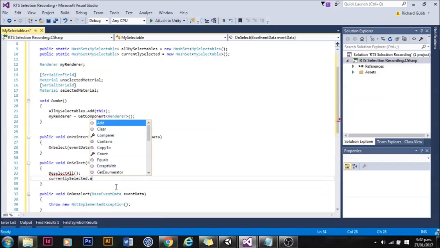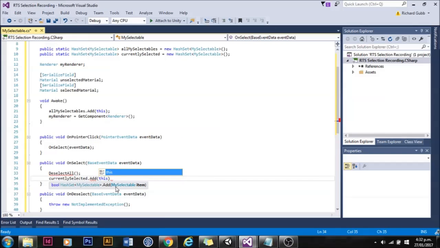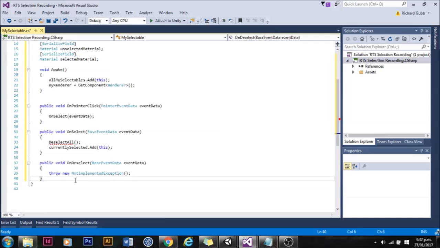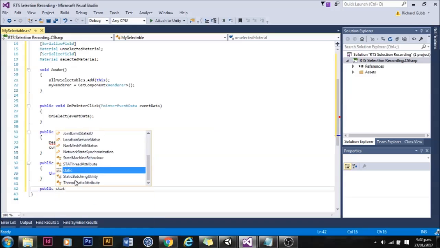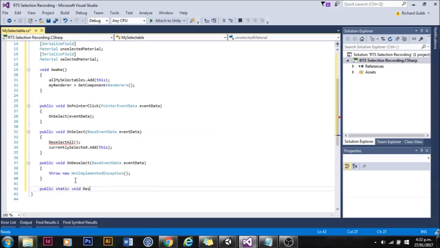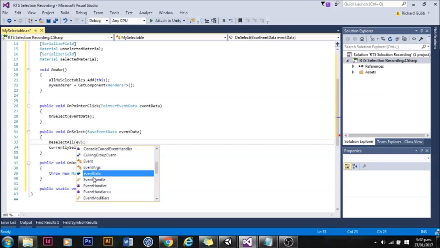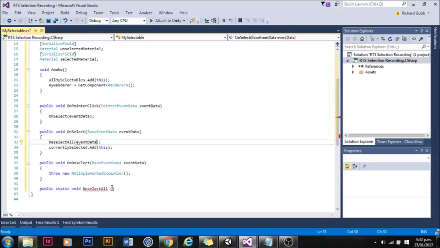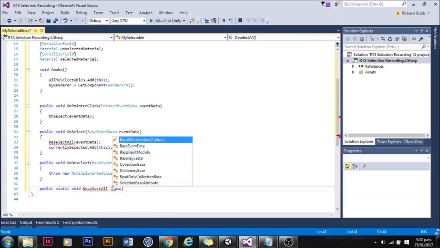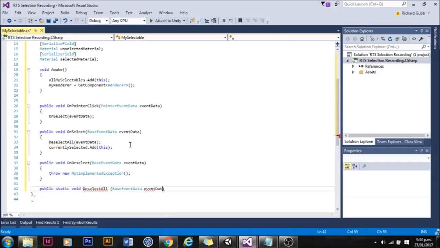And then we're going to go to currentlySelected, and we're going to add this. So we'll add this selectable to the currently selected. Let's go ahead and define that DeselectAll. We're going to make it public and static. Static because it's meant to affect the entire class. It's not just meant to affect one instance. And because we're going to be using event data in our OnDeselect, we'll just pass in the event data there.